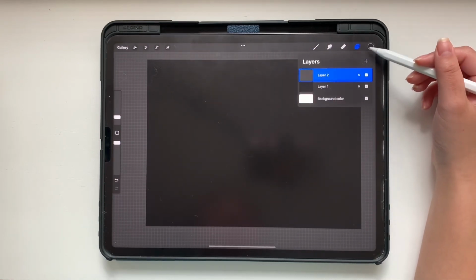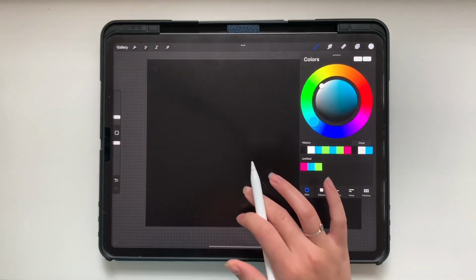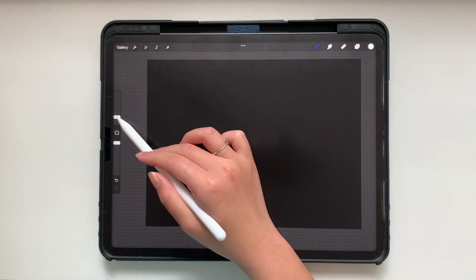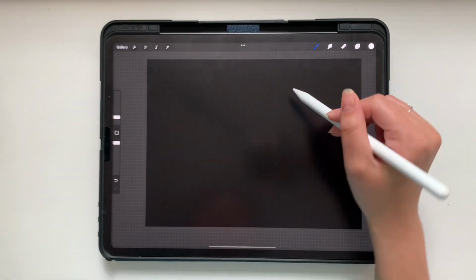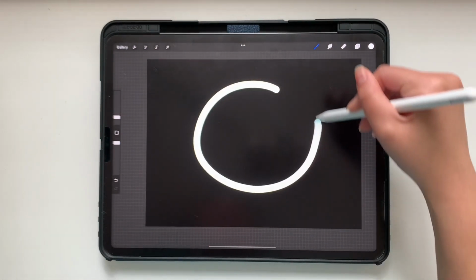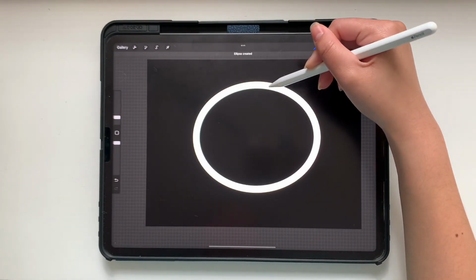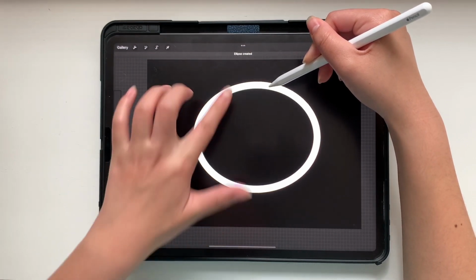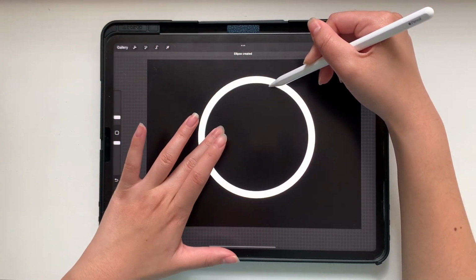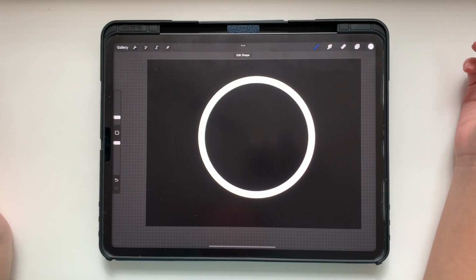Then we're gonna add a layer on top and grab the color white. I have my Sadie brush selected, and I'm gonna put that at, let's say, 3%. And I'm just gonna draw a circle. I'm gonna hold my Apple pencil down and it's gonna turn into an ellipse, and then tap with one finger and it'll turn it into a perfect circle.